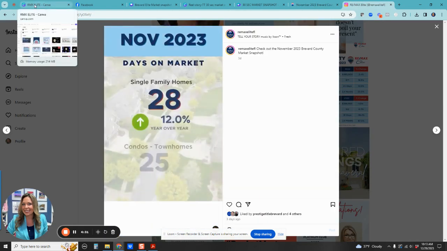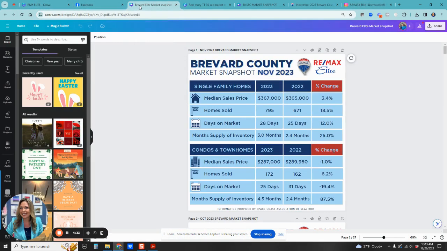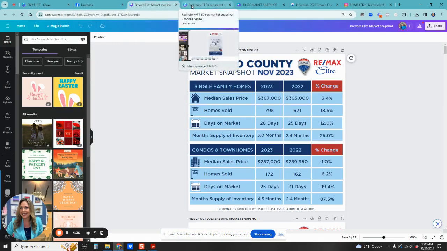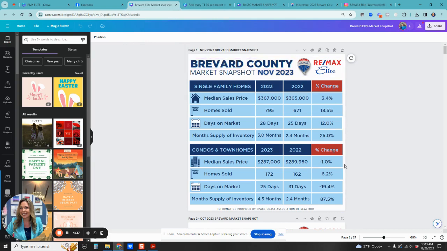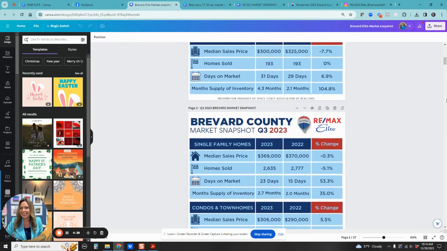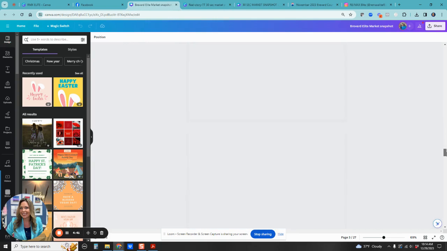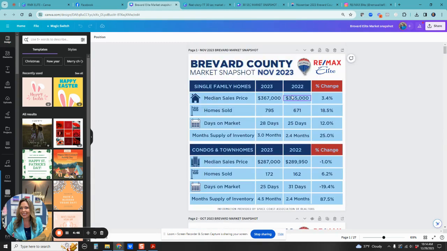So hopefully that helps. A lot of great stuff you can do right inside of Canva. And again, it's just setting up that initial template. And from there, you can easily plug and play, just drag and drop those numbers for each section using content. So hopefully that helps.